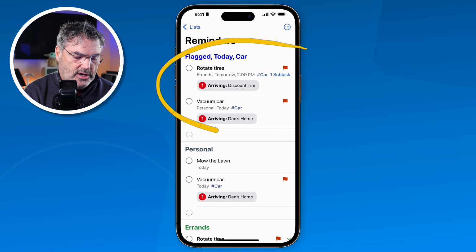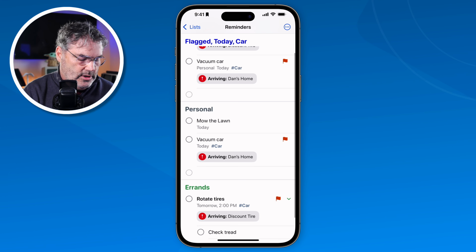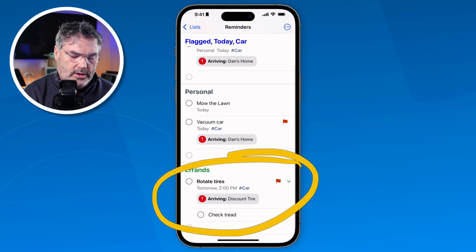With folders, what it does is, let's go ahead and tap on reminders here. It groups them so I can see all of my flagged today and car. Here I can see all of my personal. And then here I can see all of my errands.